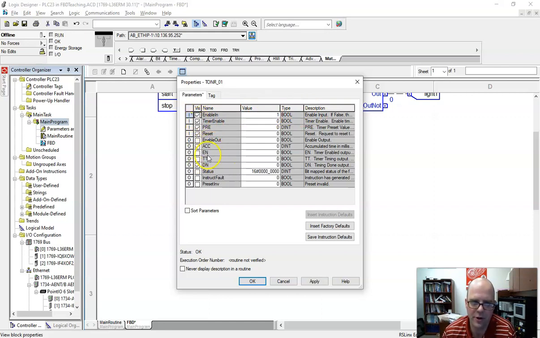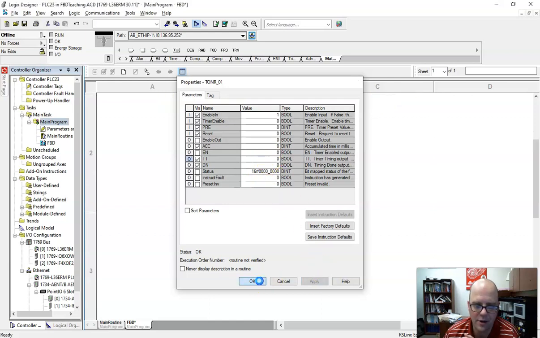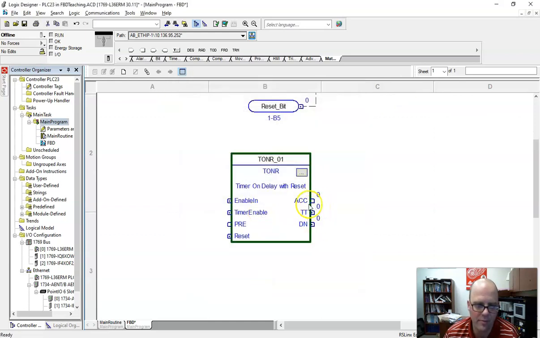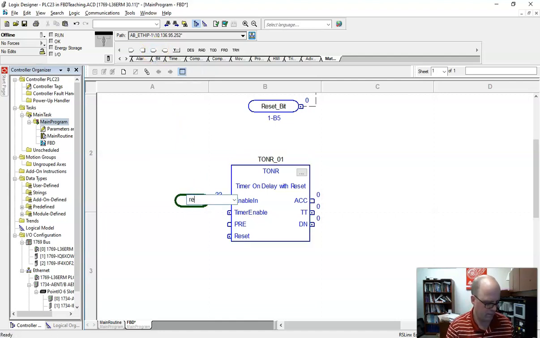Still the same bits: accumulated, enabled, the timer bit, the done. I can allow all those to come out on the back end, maximize that and hit OK. Now they all show up. I can monitor them visually. But in this case, I'm going to go ahead and put another reset bit.